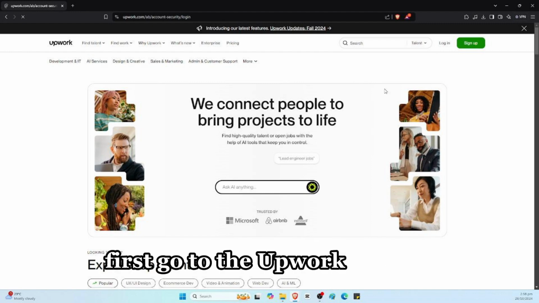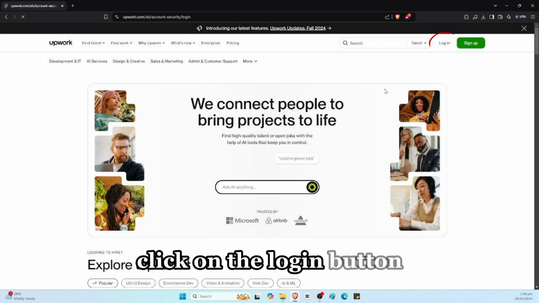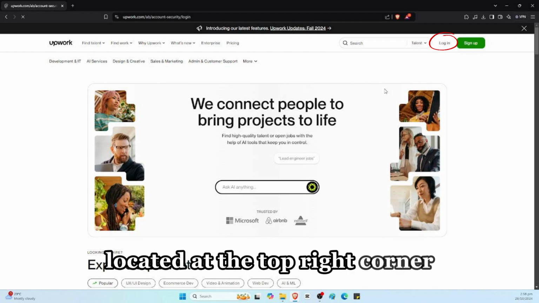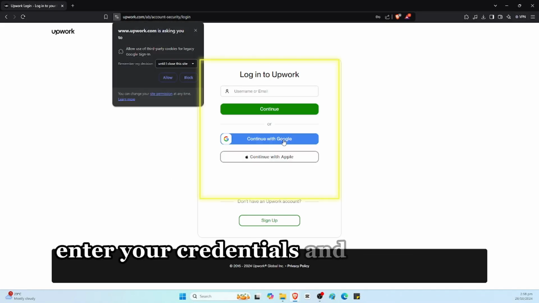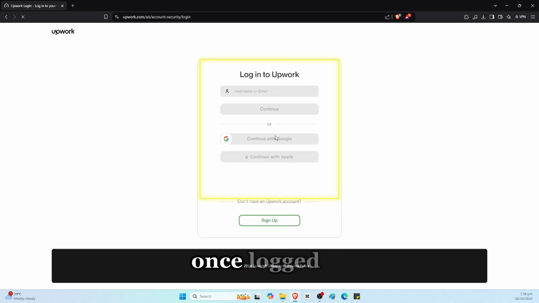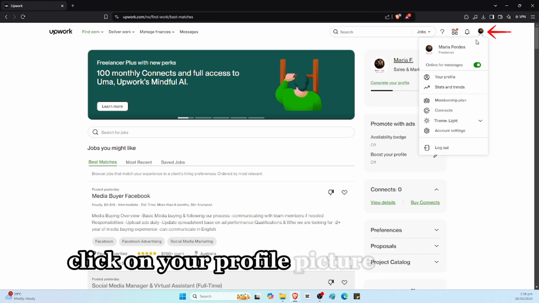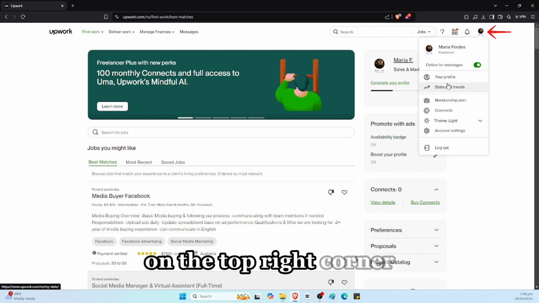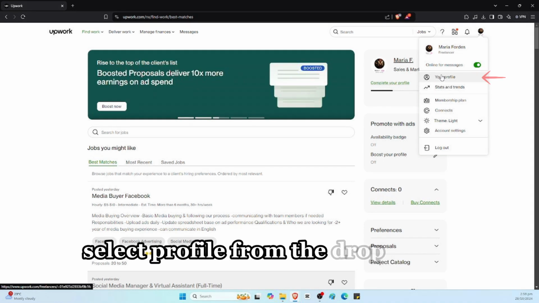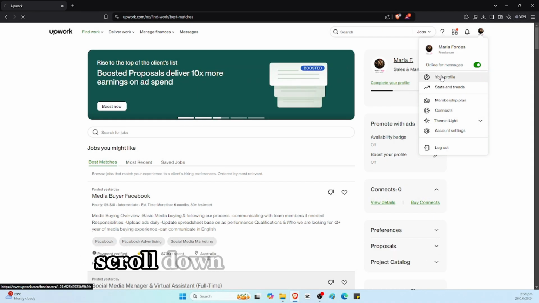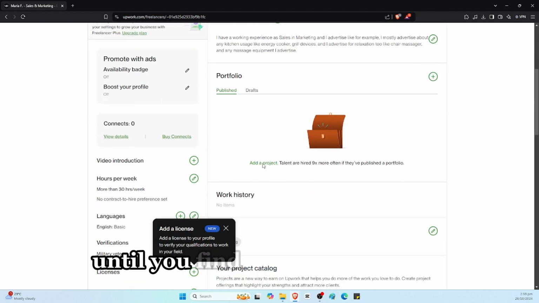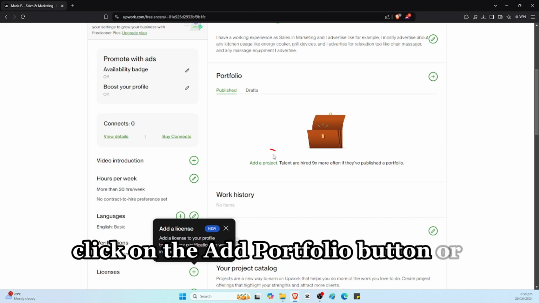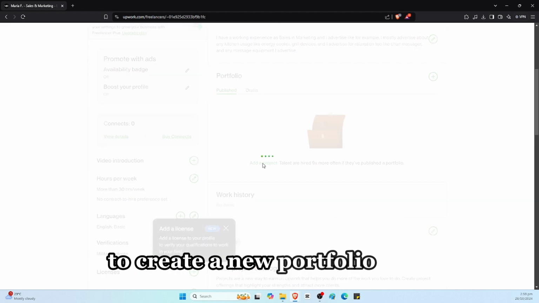First, go to the Upwork website. Click on the login button located at the top right corner, enter your credentials, and access your account. Once logged in, click on your profile picture or name at the top right corner, select Profile from the drop-down menu, scroll down your profile page until you find the Portfolio section. Click on the Add Portfolio button or link to create a new portfolio item.